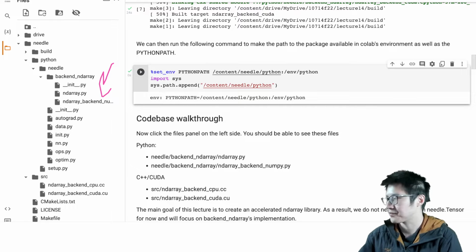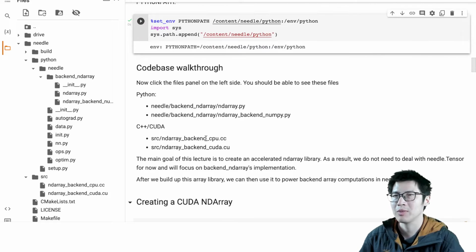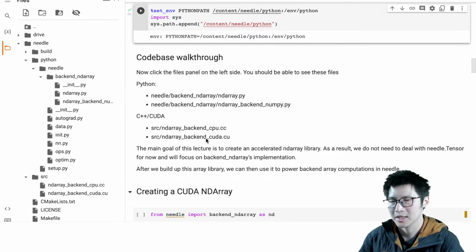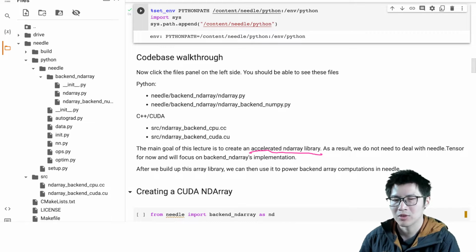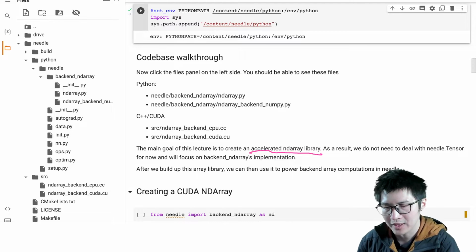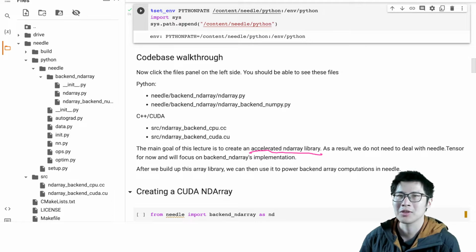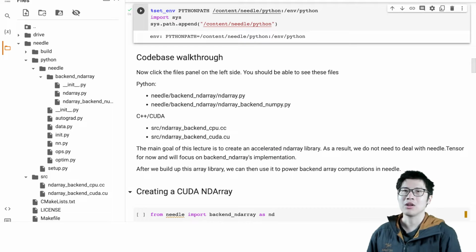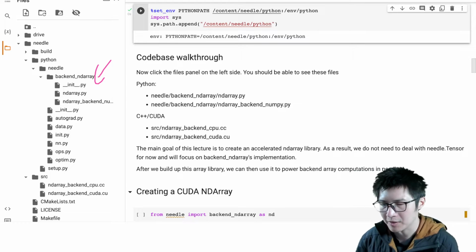original NumPy backend. The main goal of this lecture is to help us create an acceleration library called ND array, so that we do not need to use NumPy as a backend anymore. As a result, a lot of today's content has nothing to do with Needle.tensor, and we'll focus on the backend ND array implementation here.